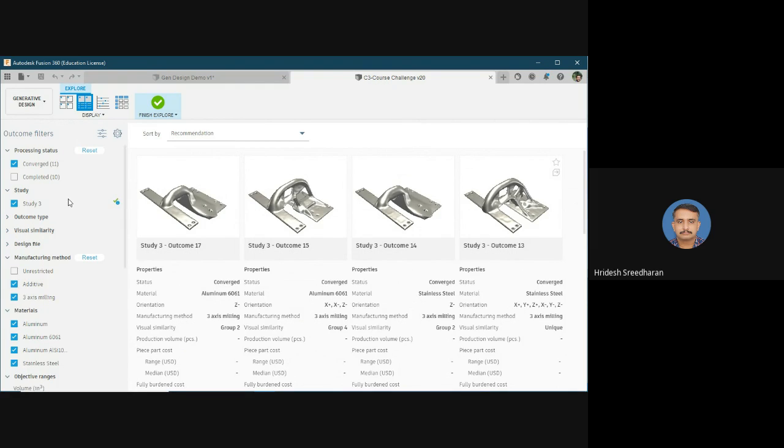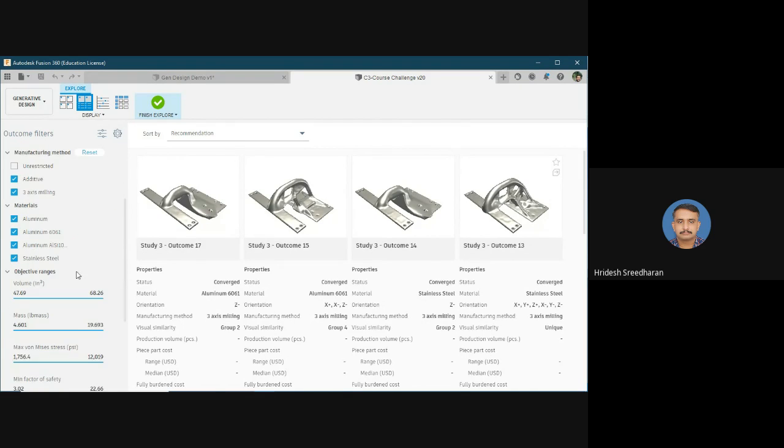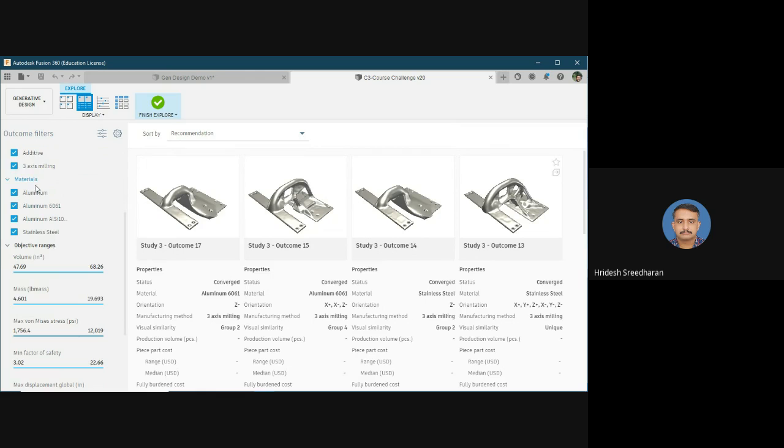Just come to the left side of the screen, outcome filters. So here, if you go down under the manufacturing method, you can see three different methods: unrestricted method, additive manufacturing, three-axis milling. So I have chosen only additive and three-axis milling. Then comes materials. Which material you want? Aluminium, aluminium 6061, aluminium AL-Si10Mg, and stainless steel. So I have chosen only these four materials.